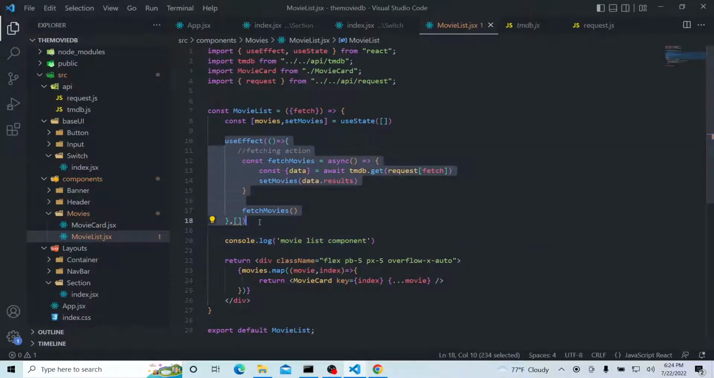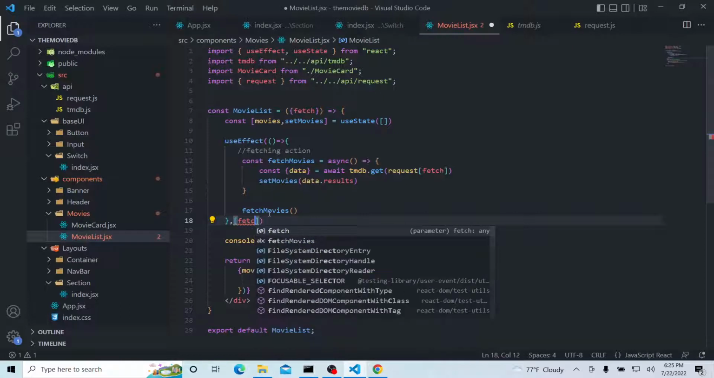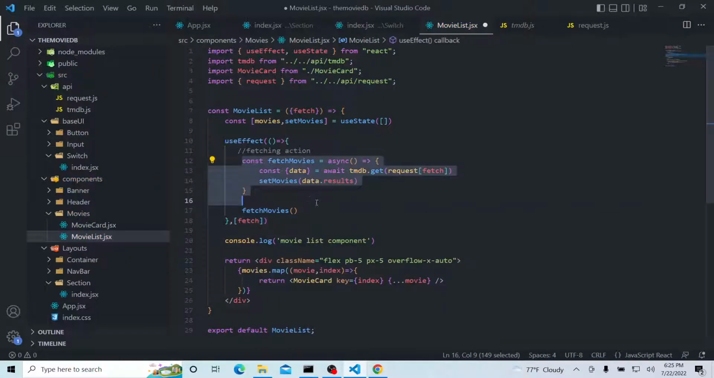But the thing is, this will only run once. That means the fetching action itself is not occurring on every render. To do that, we need to pass the dependency. On every fetch change, we want this fetching action to be done. This is basically doing component did mount initially, which is a component lifecycle method in the class-based component, and then component did update. So every time the fetch changes, we want this to run. It will run initially as well, and on fetch change as well.